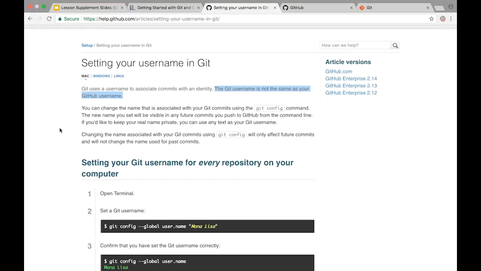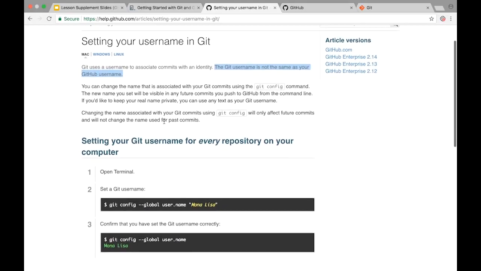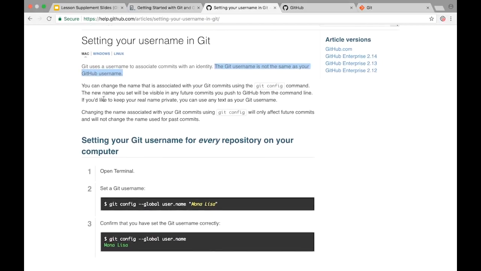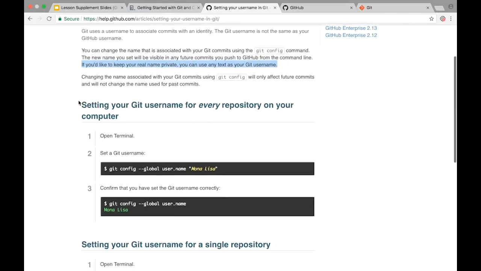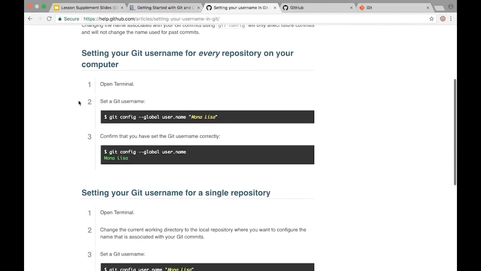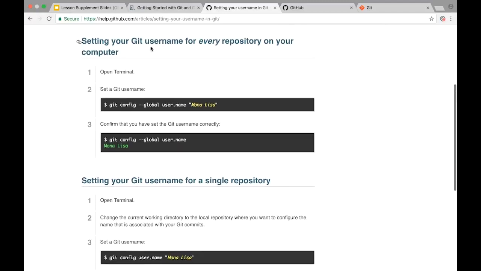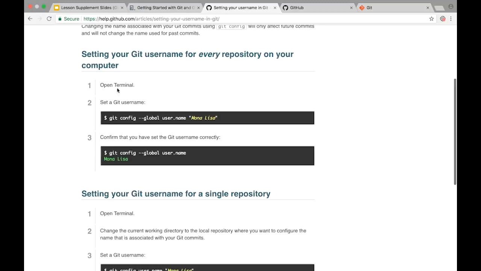So you can change the name that is associated with your Git commits using the git config command. The new name you set will be visible in any future commits you push to GitHub from the command line. And lastly, if you'd like to keep your real name private, you can use any text as your Git username. So you don't have to enter your real name in the prompt. So then we also need to choose if we'd like to set our Git username for every repository on the computer or just for a single repository. So I'm going to be doing this for every repository on my computer.